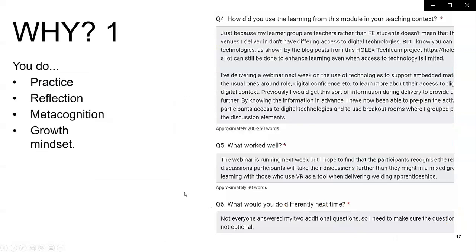Why reflect? Lots of reasons. For your own personal practice, we all know that you need to reflect to help you take in learning. We know that if you reflect, it helps you to actively monitor your own learning, and it helps you to make changes as a result of that learning, the metacognition. It also helps you to foster a growth mindset. You can take it further.